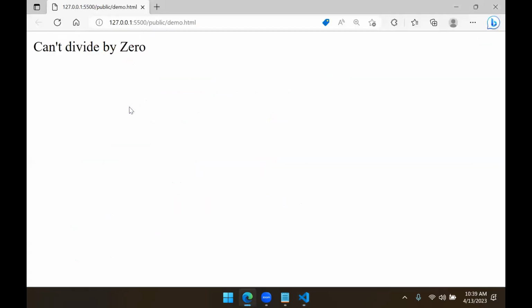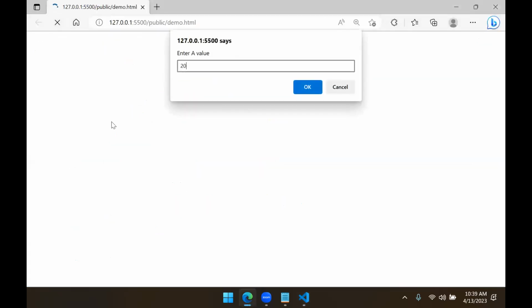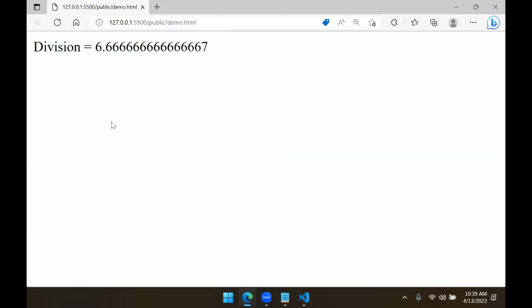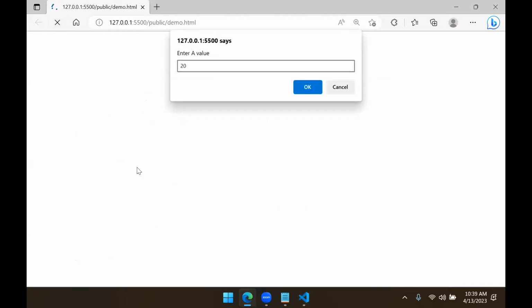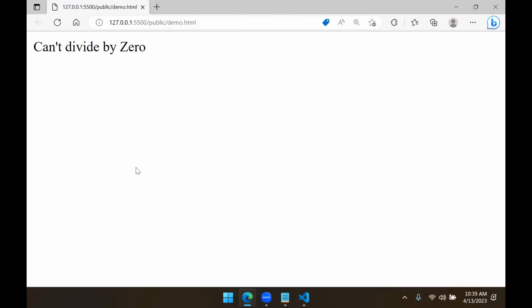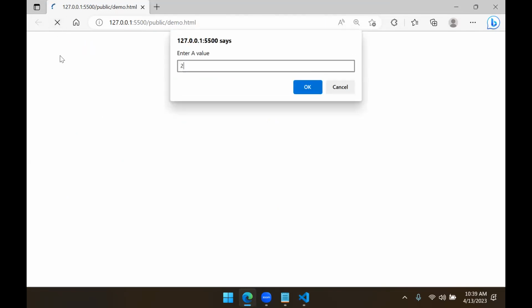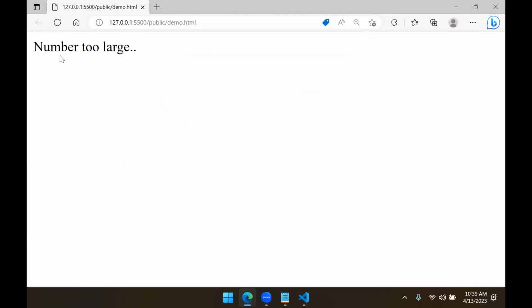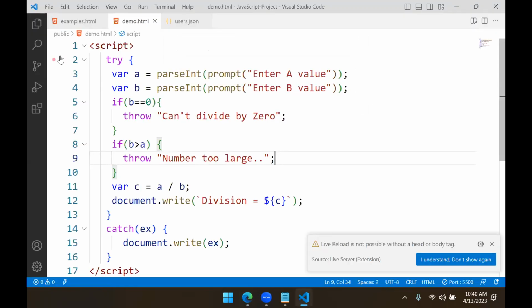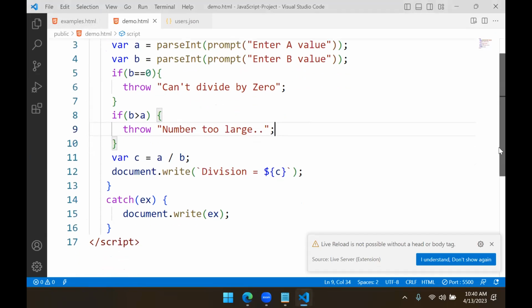Number too large. That means you entered here, suppose 20 and 3, it is okay. You entered 20 and 0, cannot divide by 0. You entered 20 and you entered 40, then number too large. Are these internally generated? These are not internally generated. These are manually thrown by you and handled by you. And we have finally. So this is very good and required later.